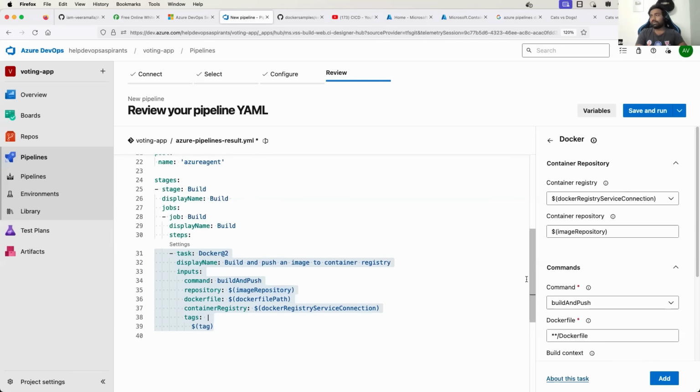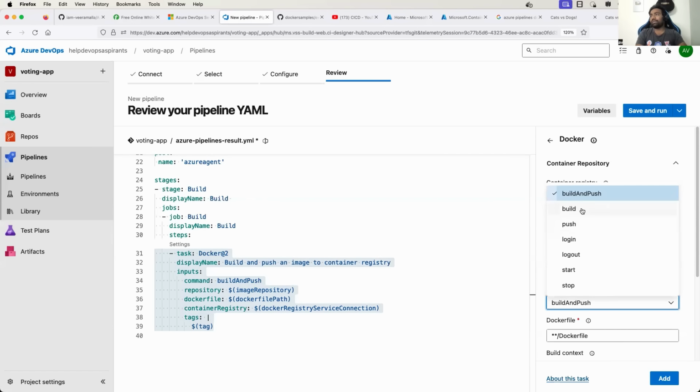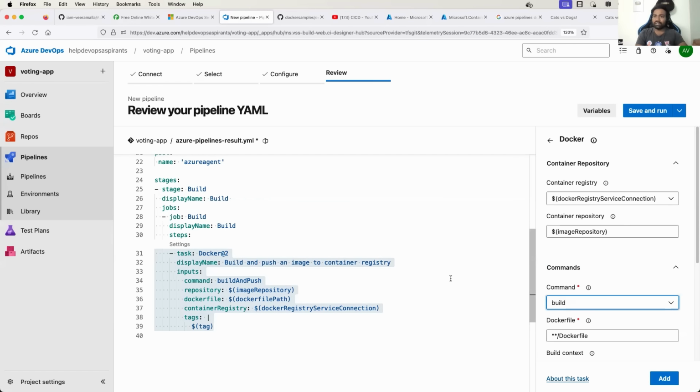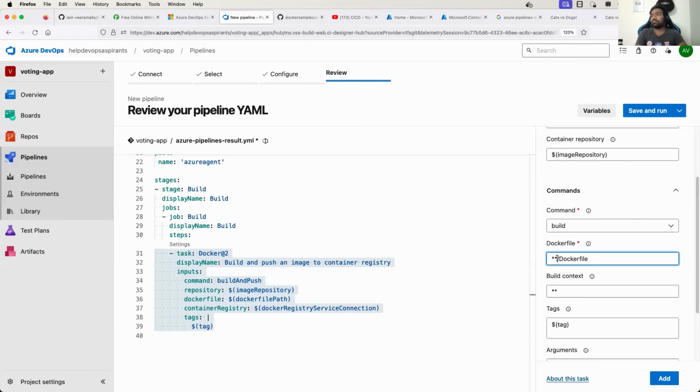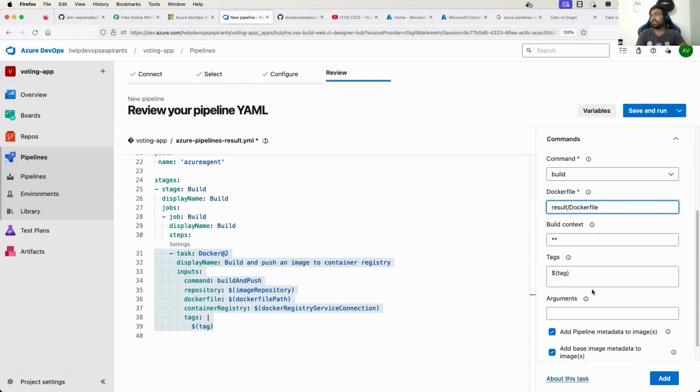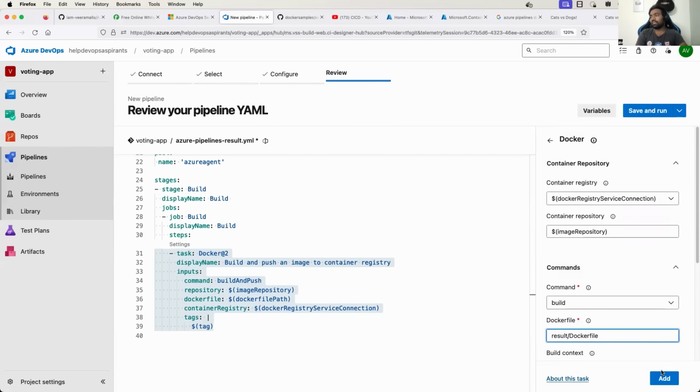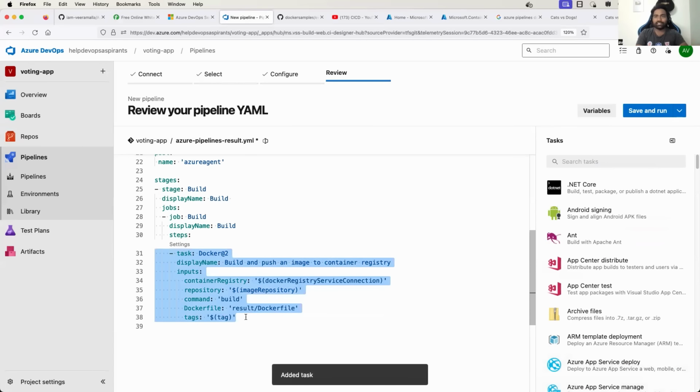I want to only perform the build, right? So let me change the command to build. Push, I want to do it as a different command. And where is my Docker file? It's inside result. Do I need to change anything else? No. Click on the add button and it will automatically change.